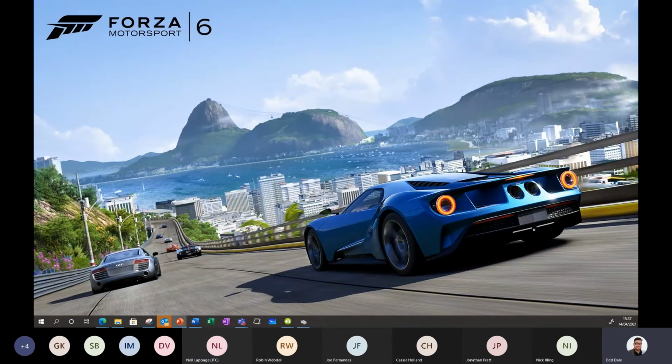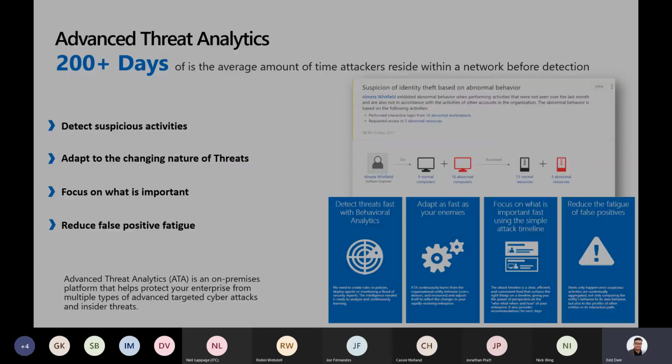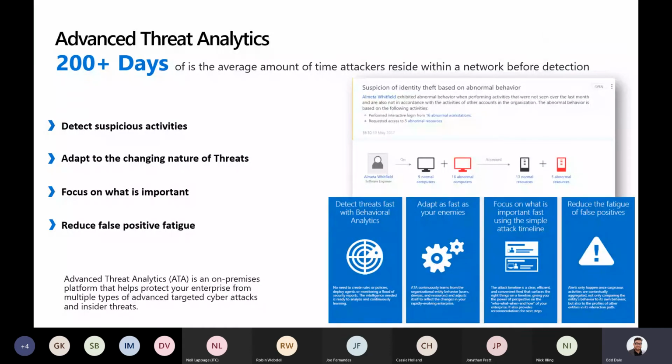Okay. Just one last thing on this, and then we'll jump into the last one, which we're going to have to go through fairly quickly. So I've just got a very quick video just on Enterprise Mobility and Security. Have a quick look at this.